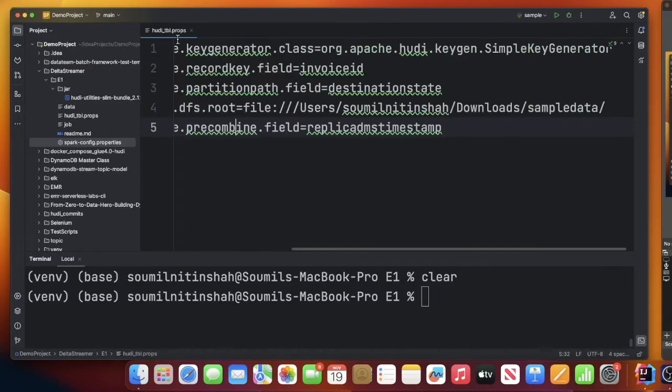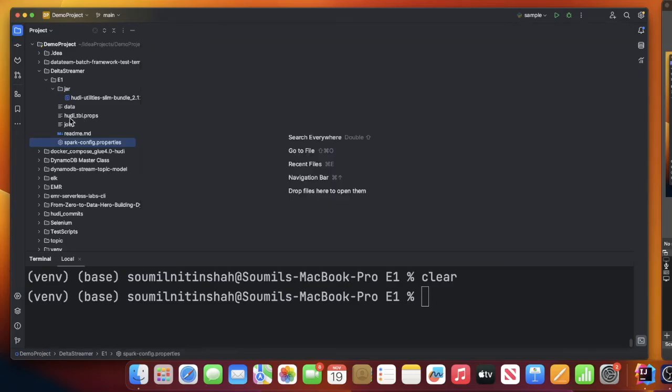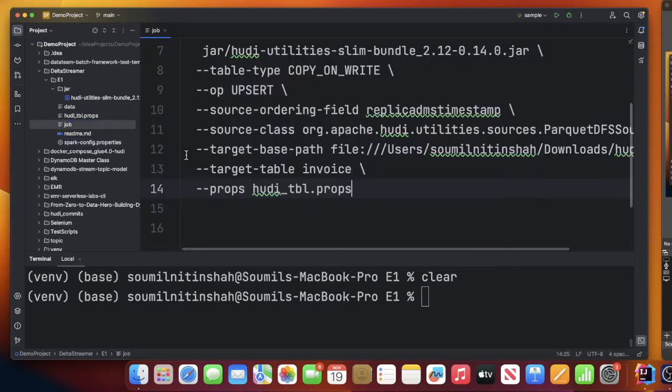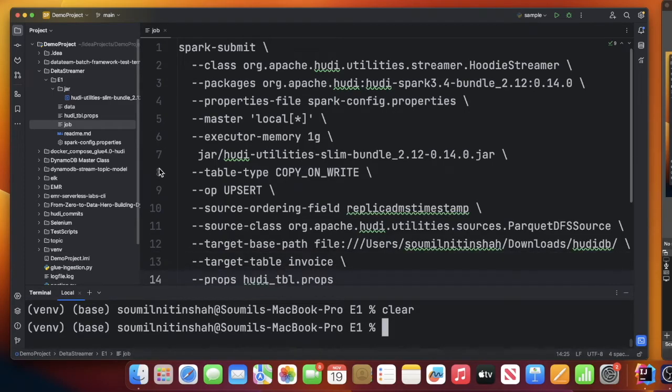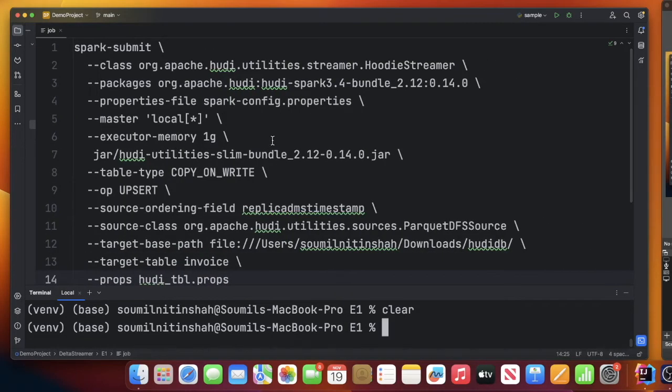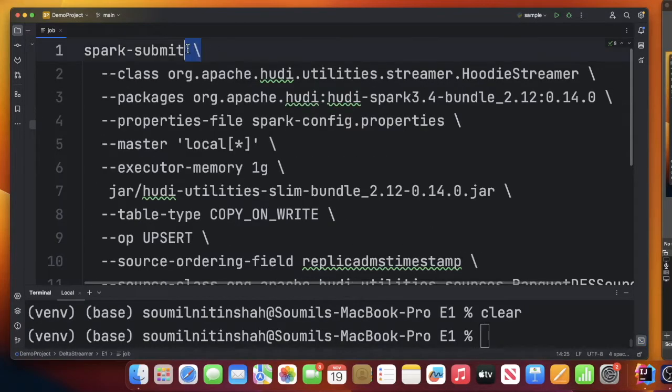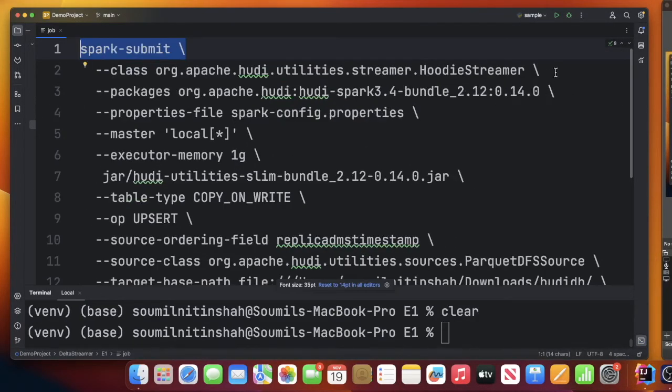So I'm going to close these, and now I'm going to open up a file called job. This is where we have the job which we are going to submit on the Delta Streamer. So let's spend some time understanding this. Over here, spark-submit, and then we are using a Hudi class called org.apache.hudi.utilities.streamer.HoodieStreamer.